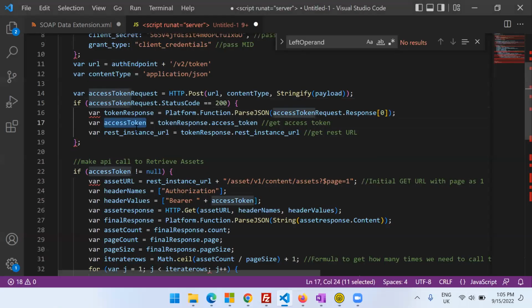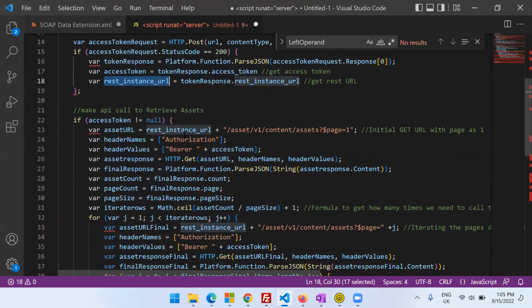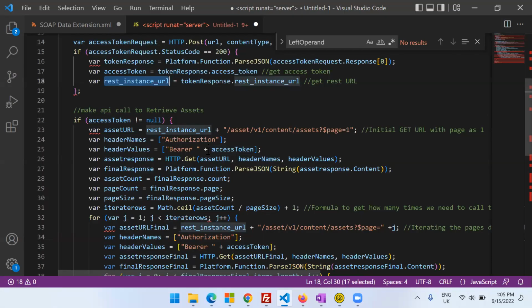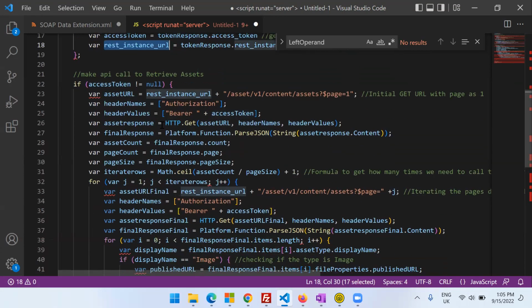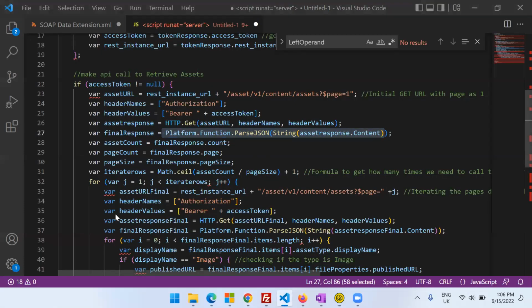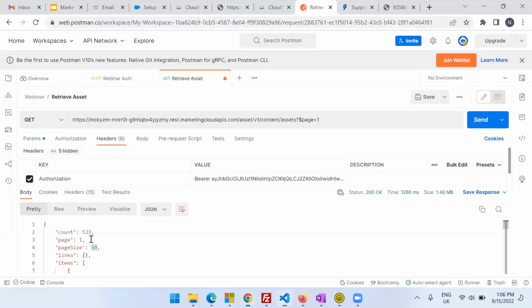Once you get this access token and REST instance URL, we check that the access token is not null. Then we make the second call, which is nothing but the GET call. We make an HTTP GET call and pass in the header, which is authorization and bearer access token. In this response, I get the count as some number, and I know the page size is 50. So I'm dividing the count by the page size. In this case, it's 533 divided by 50, almost 11 times I need to iterate.